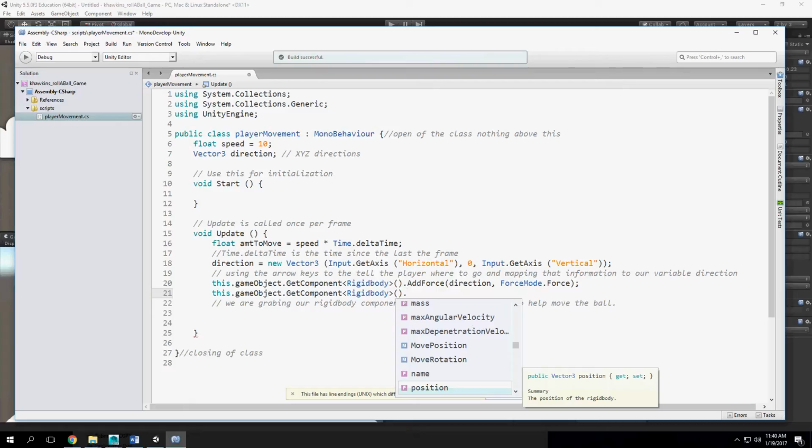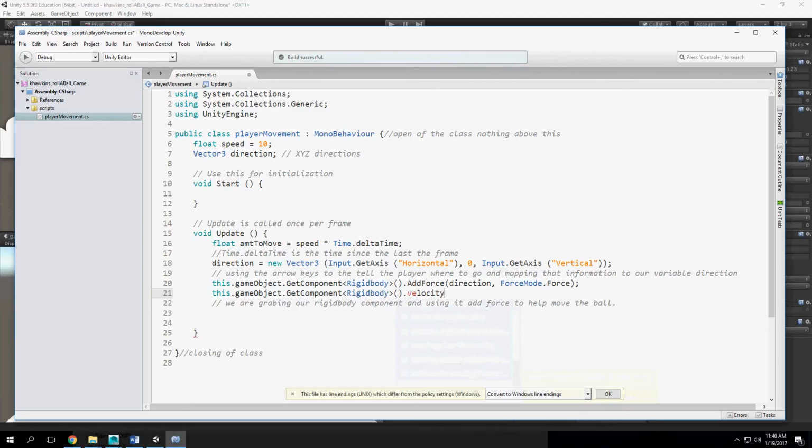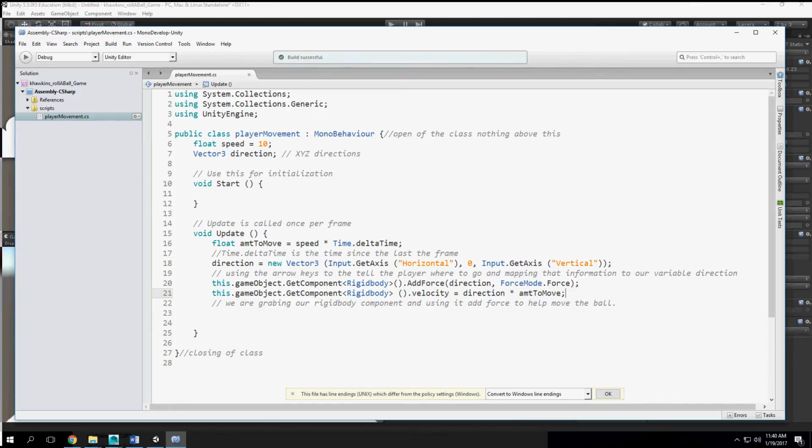There's another one, I'm drawing a blank right about now, that we could use as well. I want velocity. I just remembered. And I want that to be equal to direction times amountToMove. I may not be able to do that, so I might have to make a quick adjustment. All right.